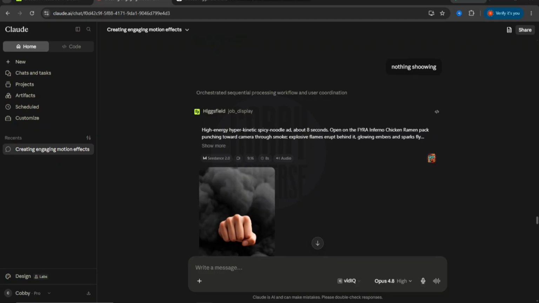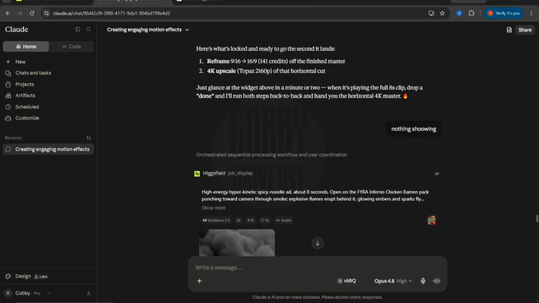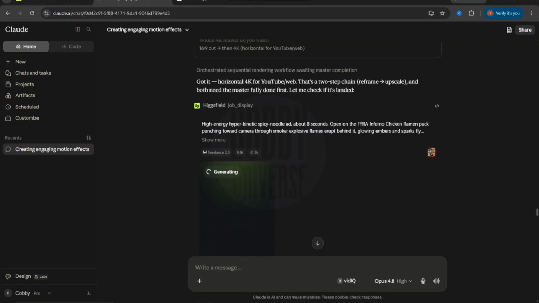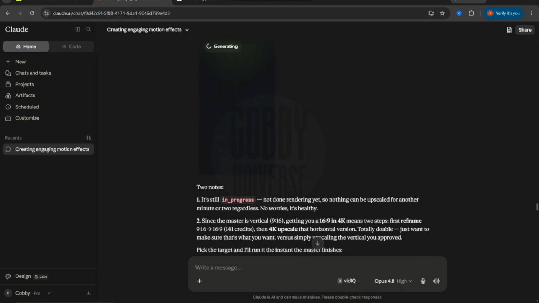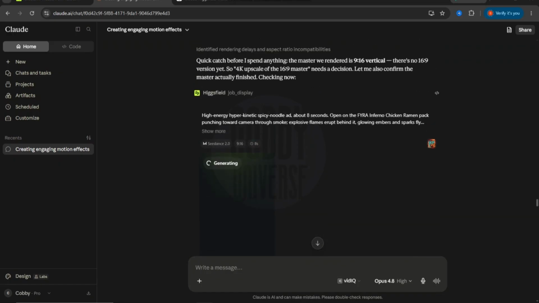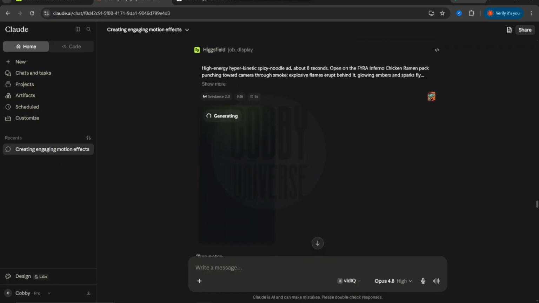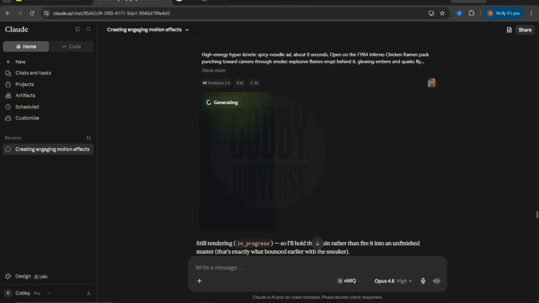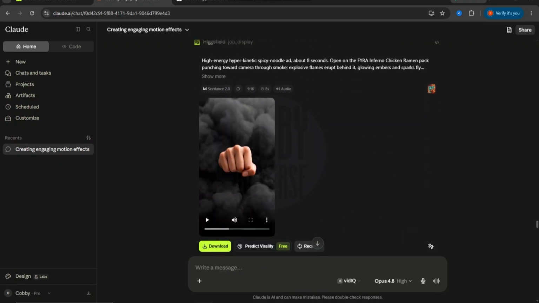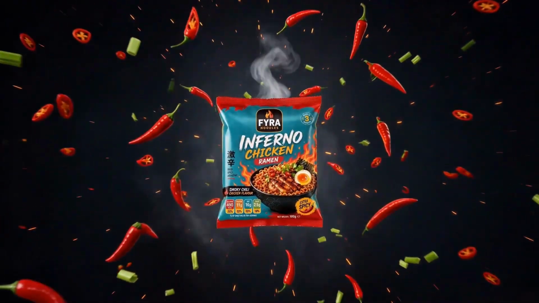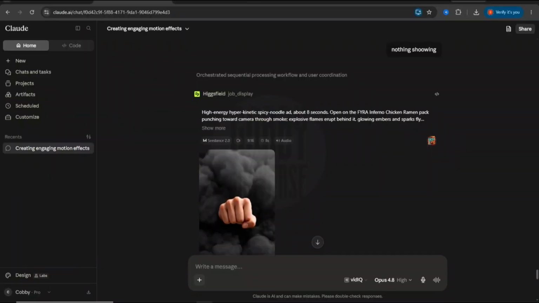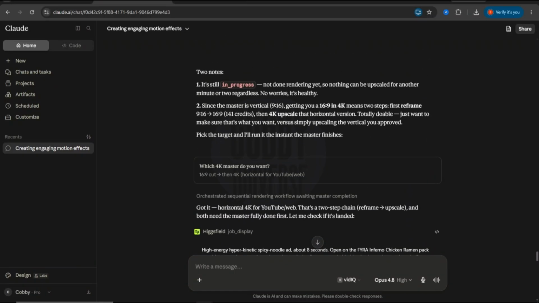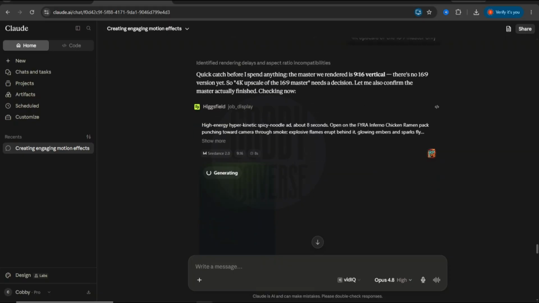For something that started with a single product image, I think the result is genuinely impressive. Higgsfield MCP didn't just animate the packaging, it built a complete visual story around it. From the smoky opening and the dramatic hand reveal to the cinematic camera movements and fiery atmosphere, every scene feels connected and reinforces the product's spicy identity. That's what makes this workflow so powerful. You're not just generating motion, you're generating a complete creative sequence that looks like it was planned, shot by shot.